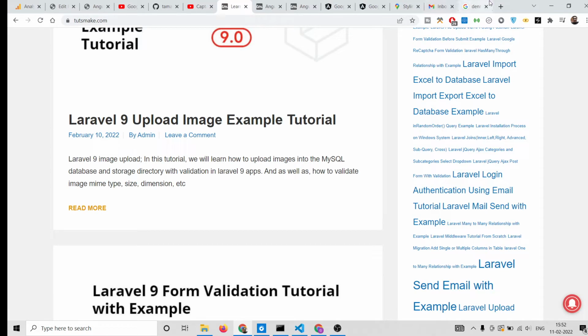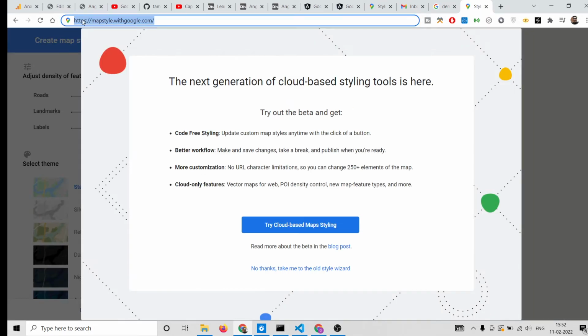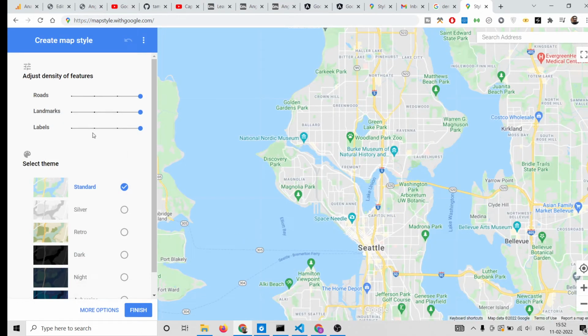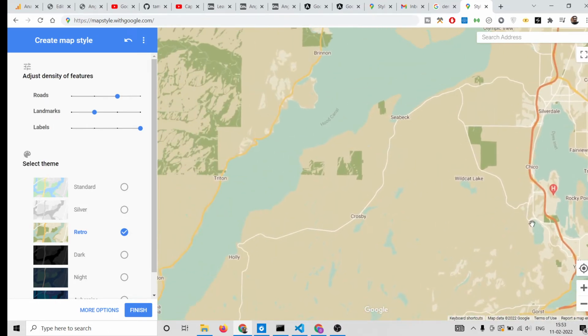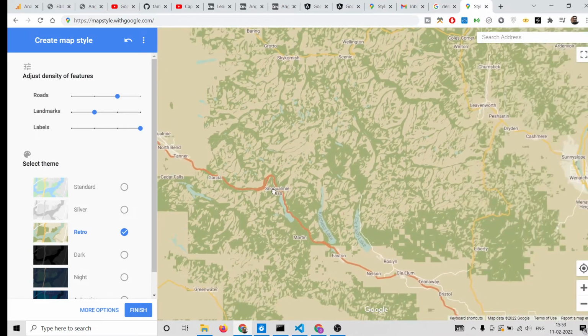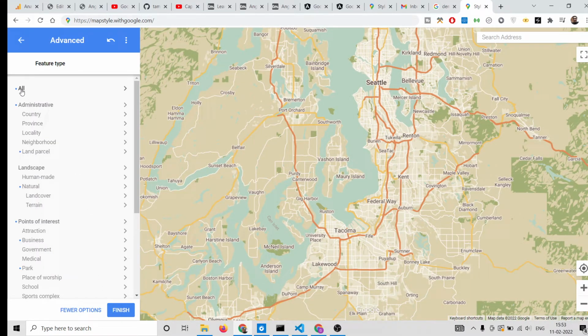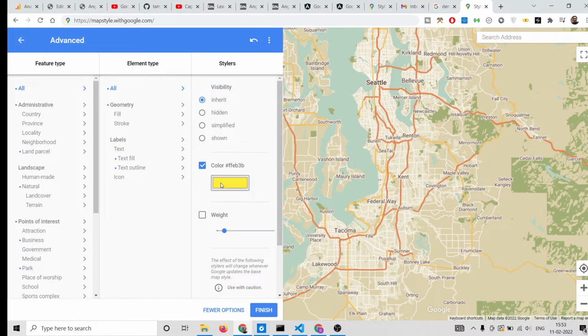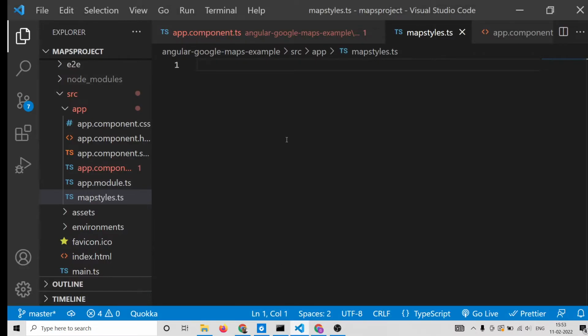And now I will tell you a website which lets you create these styles, which is mapstyle.withgoogle.com. Go to this website. Here you can style your map. You can change the theme of the map like this. You can also have the dark theme, light, the night theme, all that stuff. After that, you can also change the color of the map like this. After that, you can just click on finish and copy this JSON which comes. Click copy and here you can paste it.